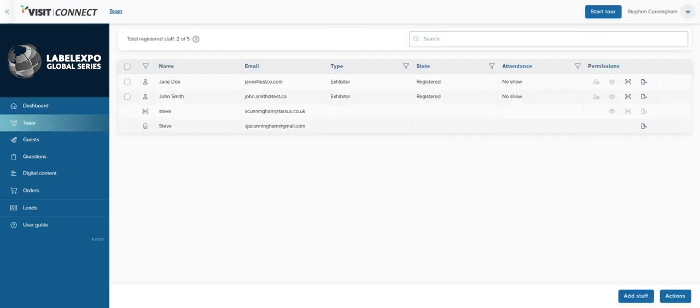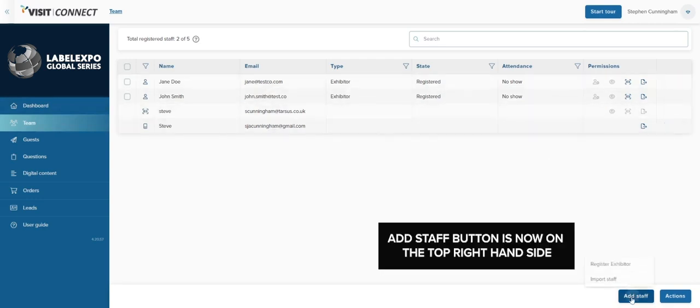This represents your booth staff. Anyone you intend to work on the booth will need to be registered here. There's a table of your existing registrations, and you can add new booth staff via the button at the bottom.